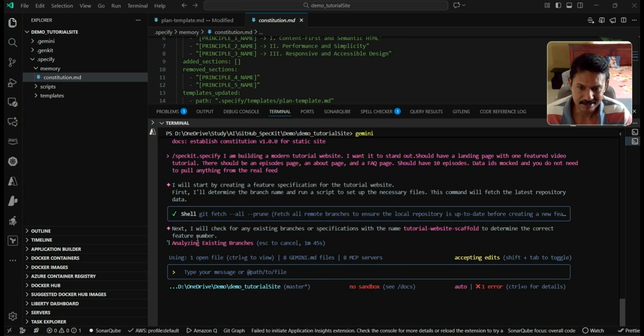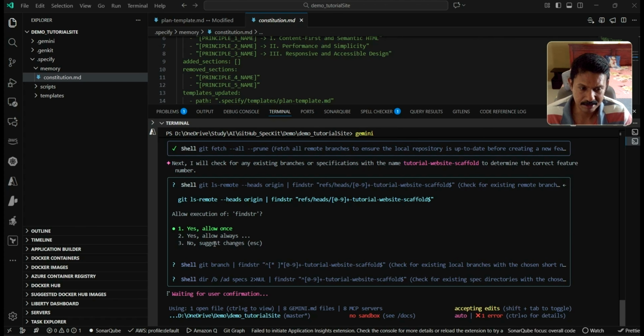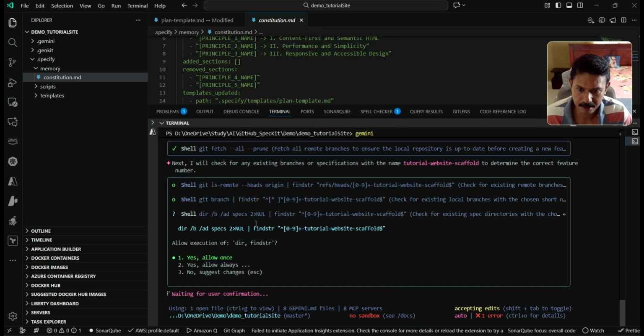You can see it's checking the feature, analyzing the existing branches. Well, what does it want to do? Let me just check it. It's saying it will run the tutorial website scaffold, execution of find string. Yeah, I'm going to allow it to do that. What else does it want? Just make sure that you read what it wants to do.